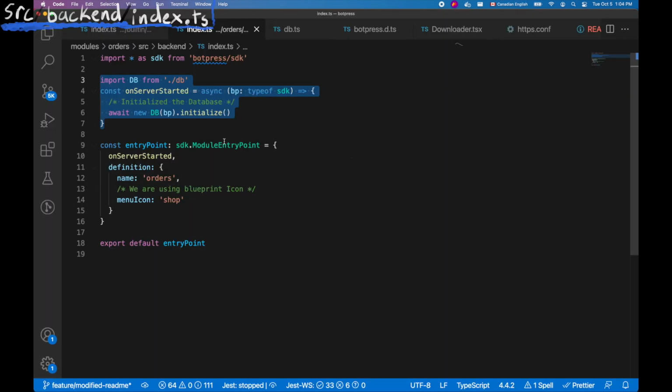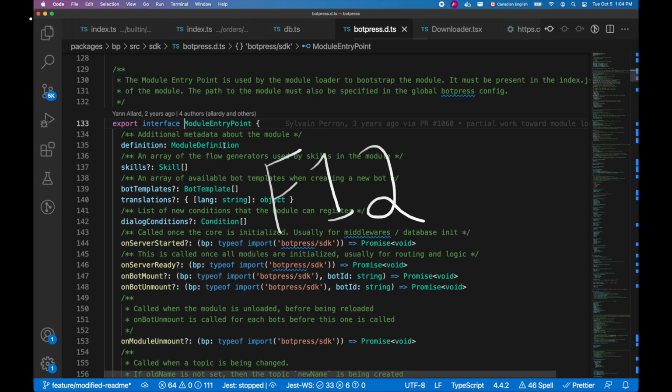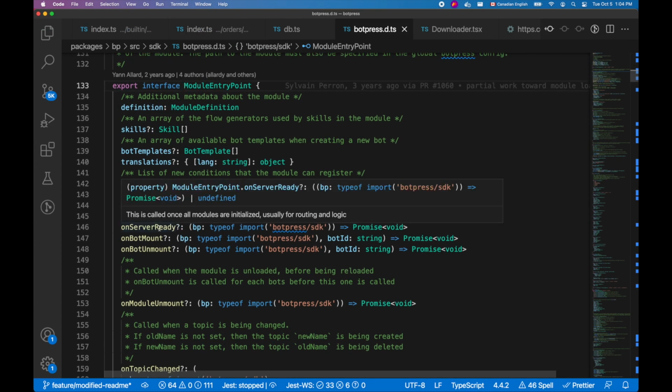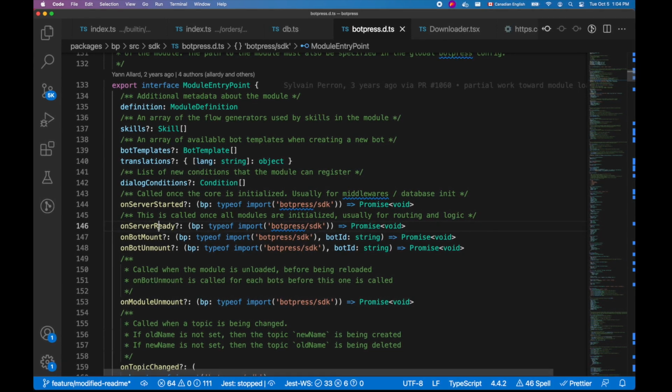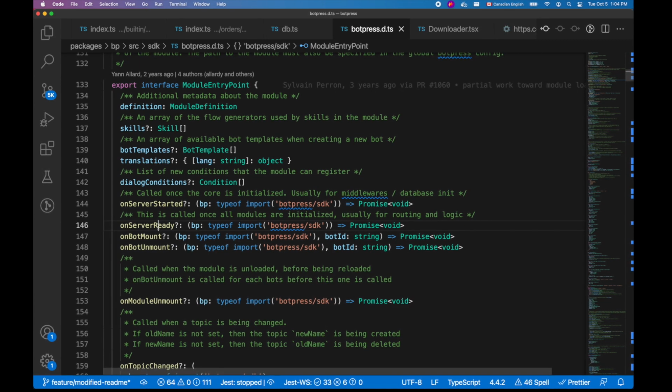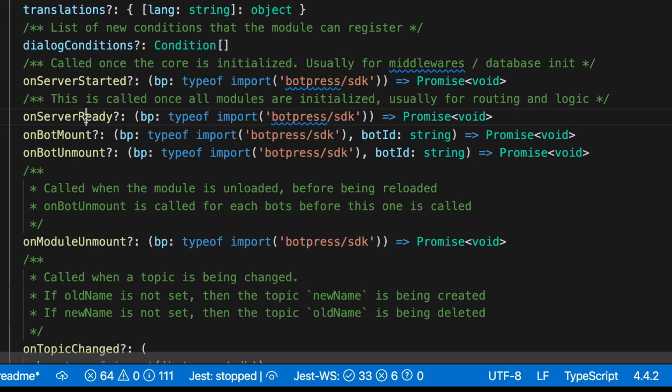Okay, now that we have set up our table, it could be a good idea to make API calls to this table. I will implement the API and register this API in our Botpress module. The first thing to check is the module entry point interface to see if we have a method that can register our API. The onServerReady looks like a potential function. What do the comments say about this function? This is called once all modules are initialized, usually for routing and logic. This is what we want.